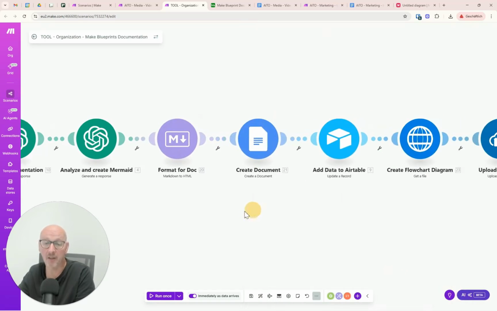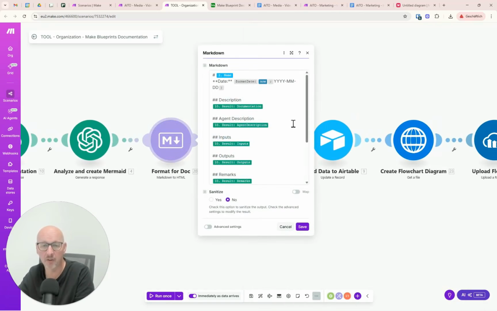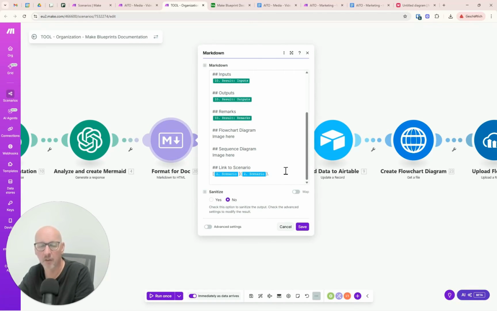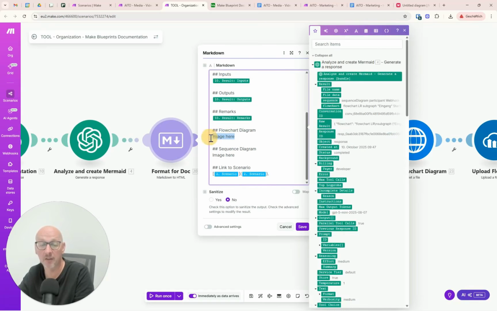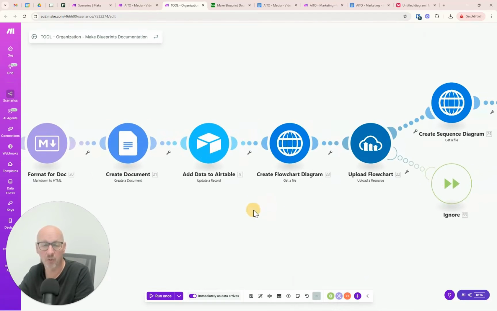And this code, that is this text, I then insert here into such a document. So that means the description, the agent description, the inputs, the outputs, the remarks, all of that goes in here. And here I just have this placeholder image. And then I create it as a Google Doc and enter the data into Airtable.